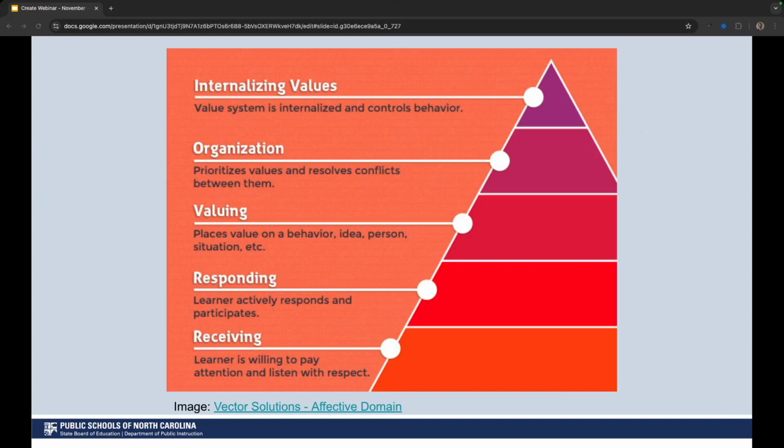Heck, we try all the time to teach our kids to value practice and to value turning in their work and to value not plagiarizing. These are the sorts of things that are beyond just cognitive or physical. These are values that we're instilling in our students.